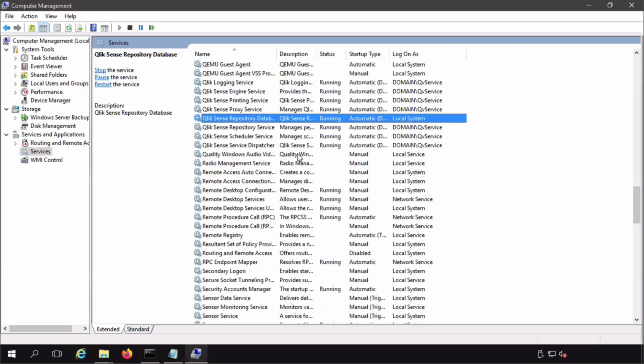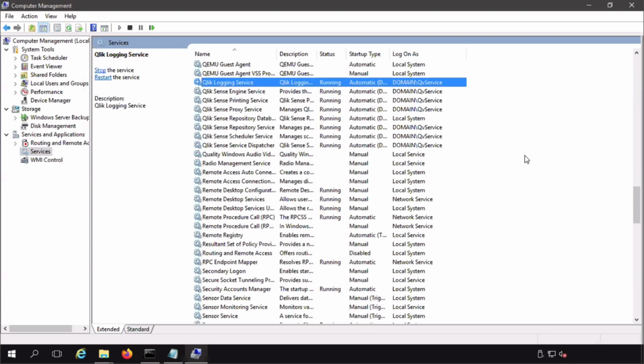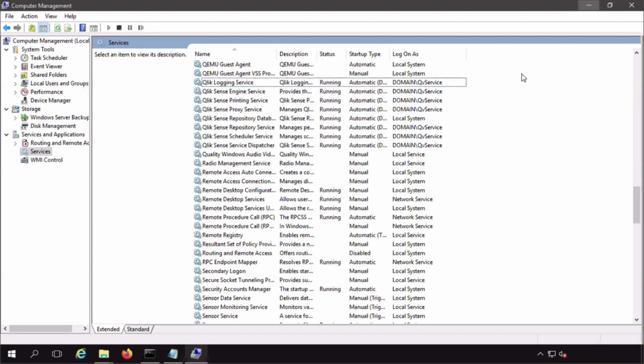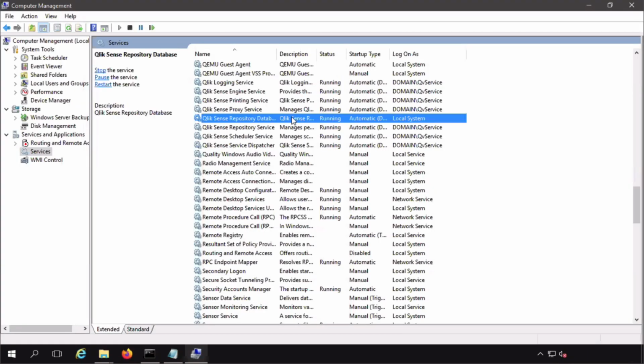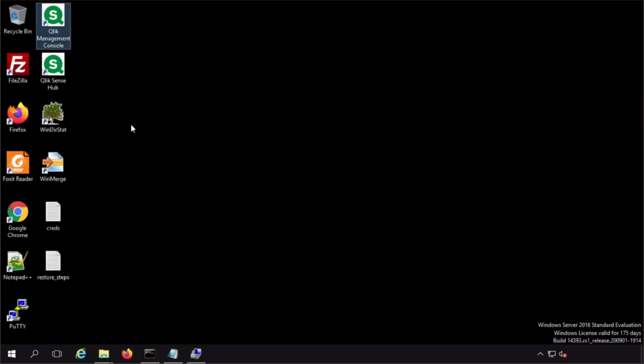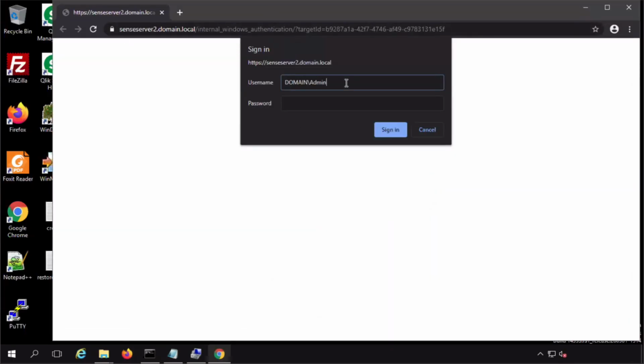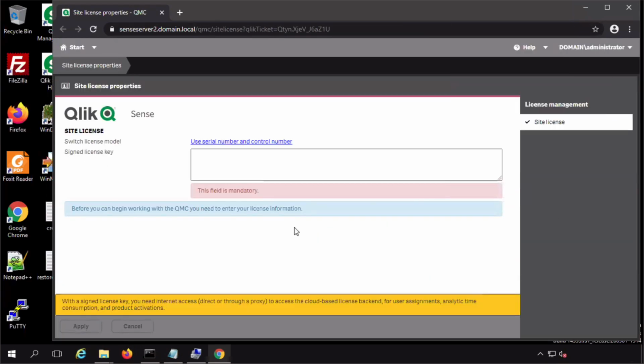So as you can see here, we have all services installed and running under the same service account as Sense Server 1. So what we're looking at right now is just an out of the box install, everything's default. Pretty much fresh and ready to go. This is the first time I'm logging in. It's ready to be licensed. There is nothing going on here.